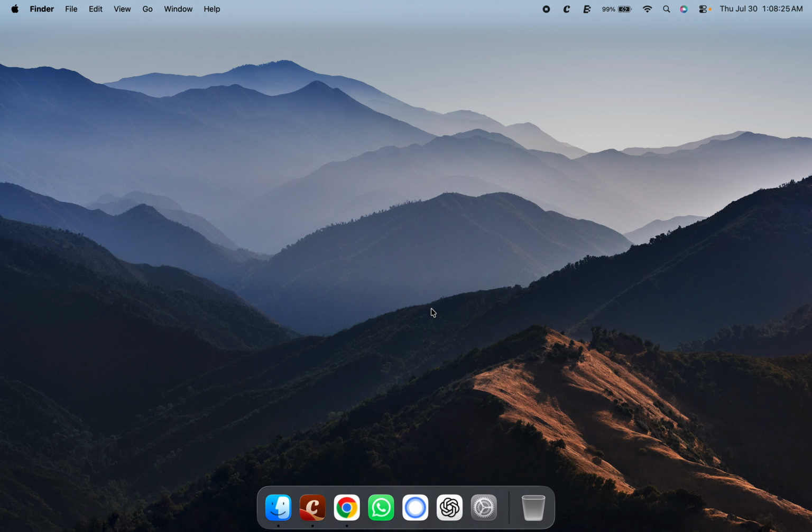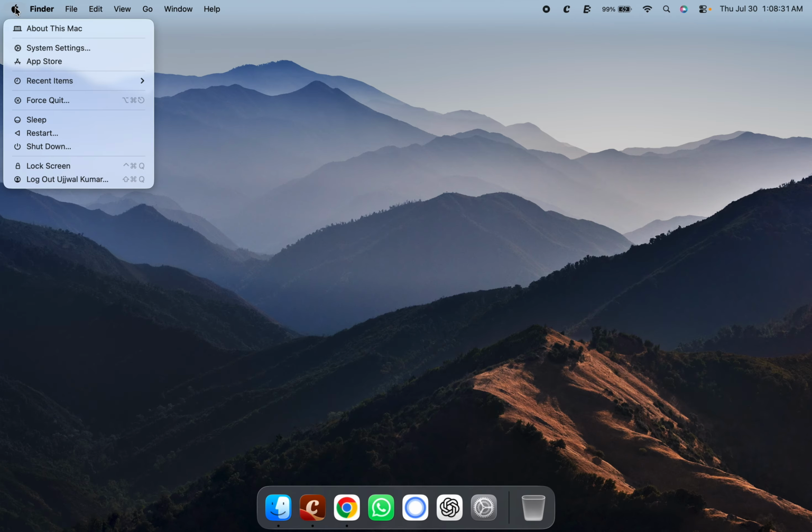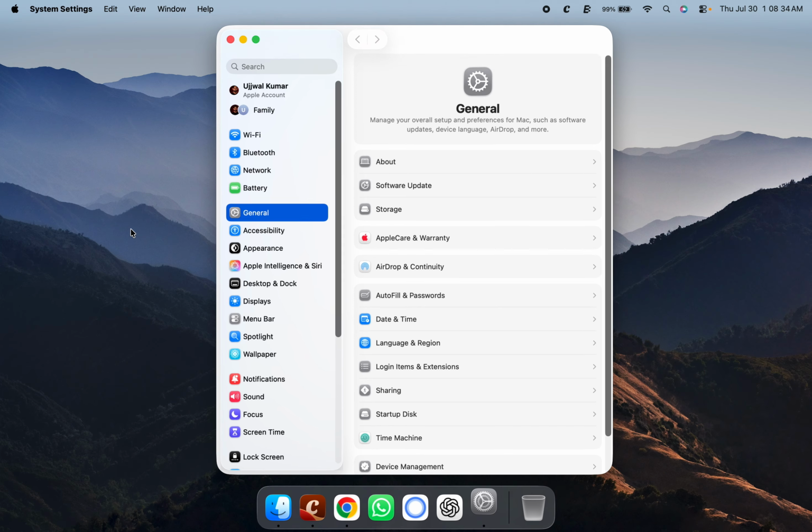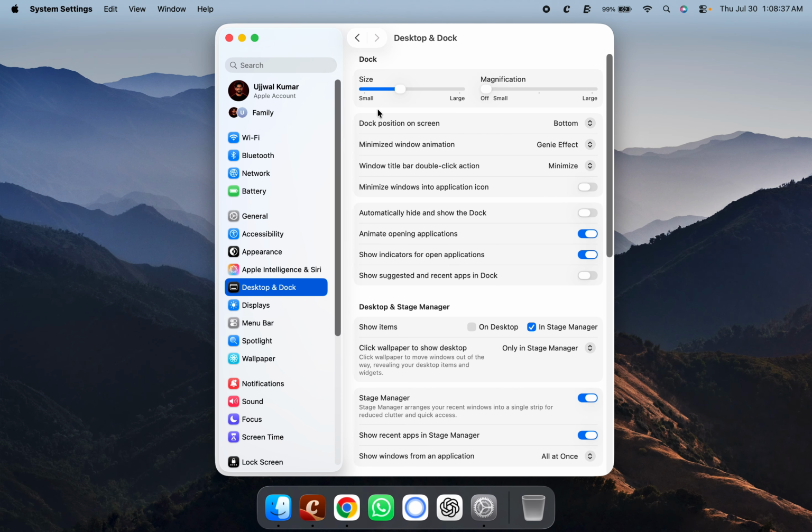So if you also want to turn on Dock Magnification, here's what you need to do. First, click on the Apple logo and then choose System Settings. Now in the left side pane, go to Desktop and Dock. And now in the Dock section, you can see a magnification slider.